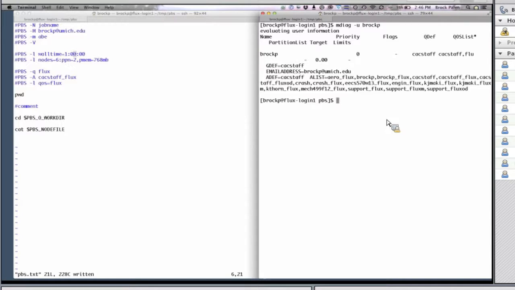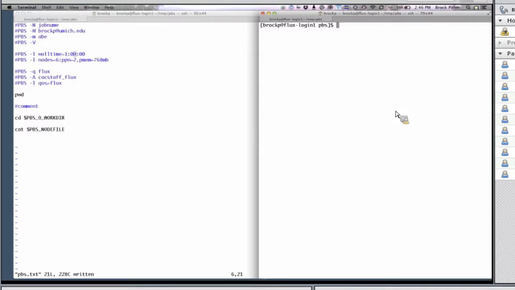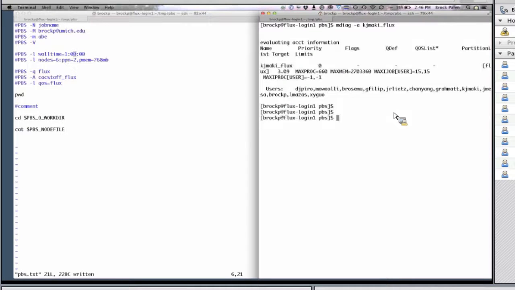So then how can you check the information about that allocation, like how many processors it's allowed to use? So let's take Kevin's allocation here, and you can run mdiag -a on the account. And sometimes this takes a little while to run. But this is going to tell you things like max proc and max mem. So it'll tell you the total number of processors. So in this case, the maximum number of processors for Kevin's allocation is 660.